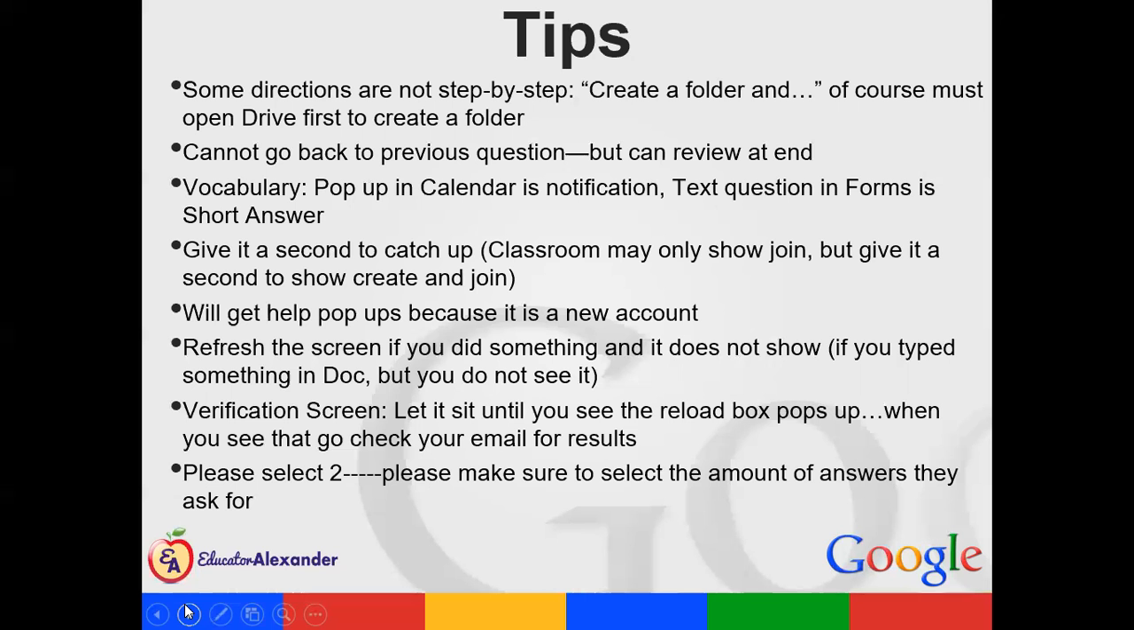If you do another glitch, if they tell you to type something, you type it, you look at the screen and nothing's there. And you're like, I know doggone well I typed that. Refresh your screen. Refreshing your screen will be your best friend. If you don't know how to refresh in Chrome, let me know. I'll show you that at the end.